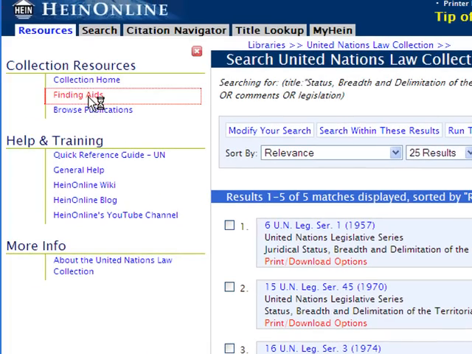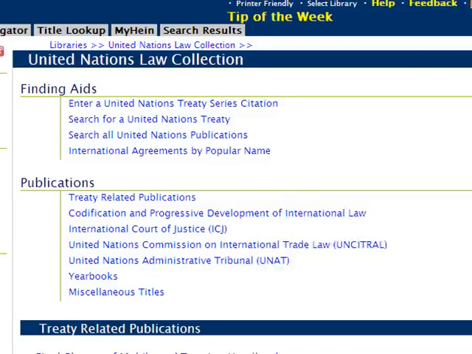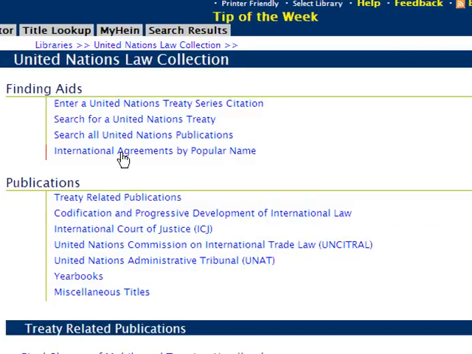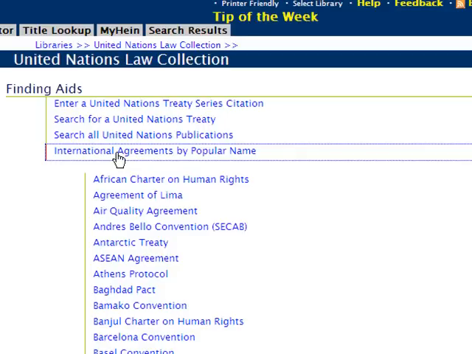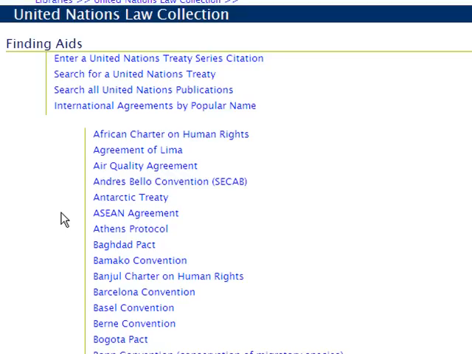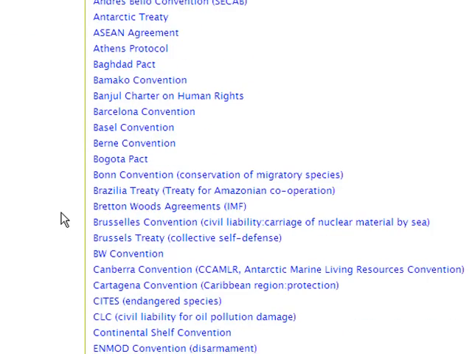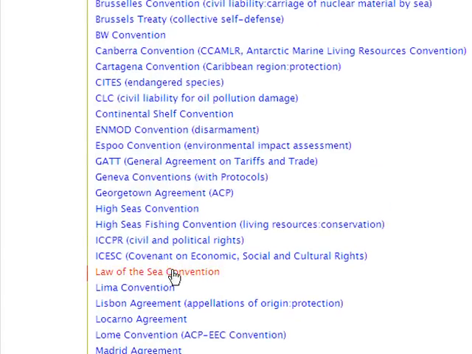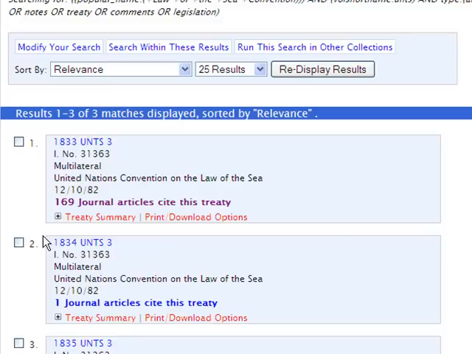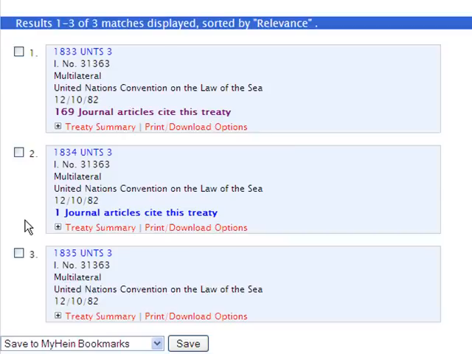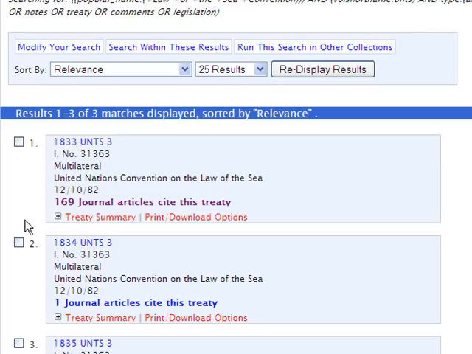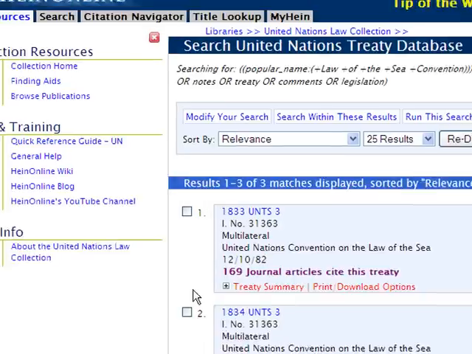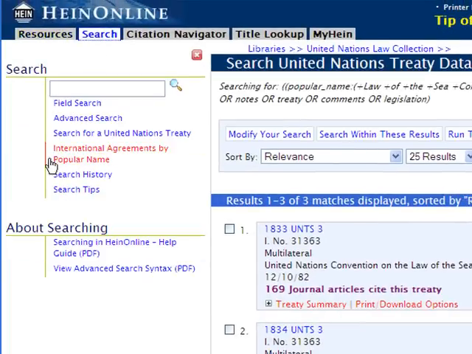The last finding aid available in the collection is the ability to view international agreements or treaties by popular name. So if we go back to our finding aids and we click on this fourth option, a list of popular names is going to be displayed on the screen. For example, if we scroll through these, we'll find Law of the Sea Convention. Now if we click on the popular name, a search is going to generate and return a list of treaties that are directly related to the Law of the Sea Convention. This search option can also be accessed by clicking on the Search tab in the upper left-hand corner and then selecting International Agreements by popular name.